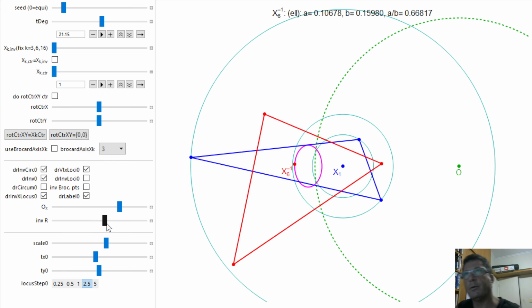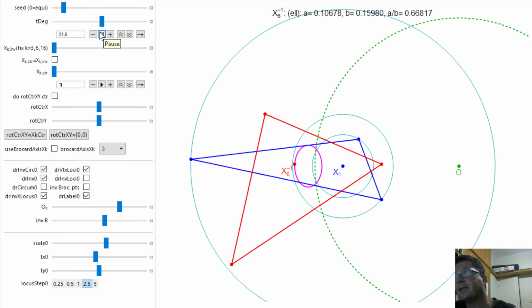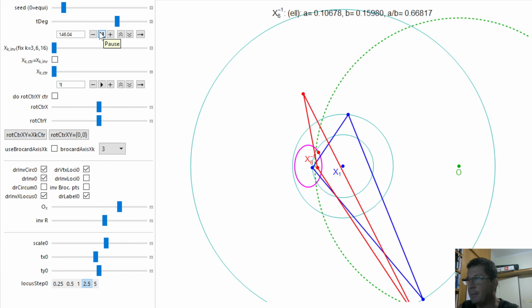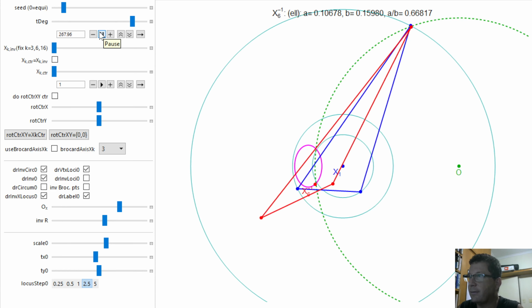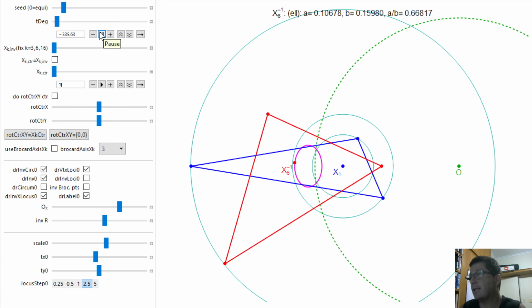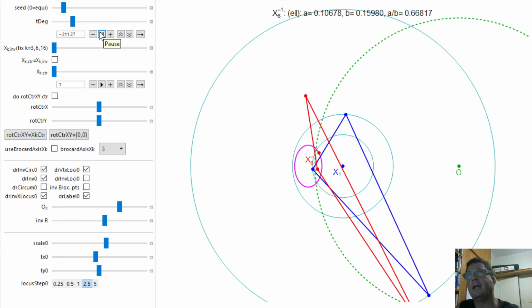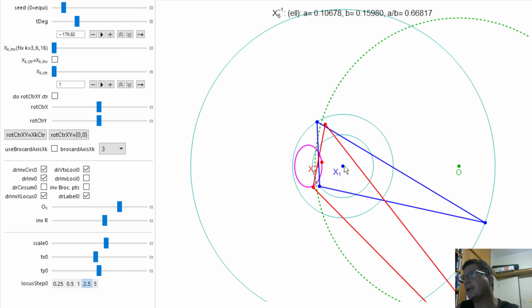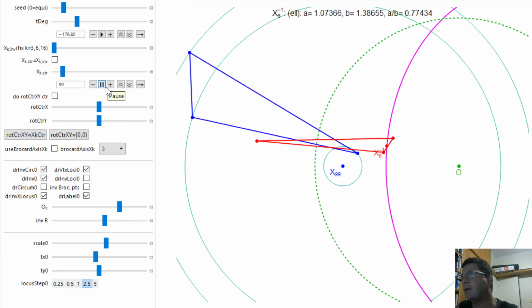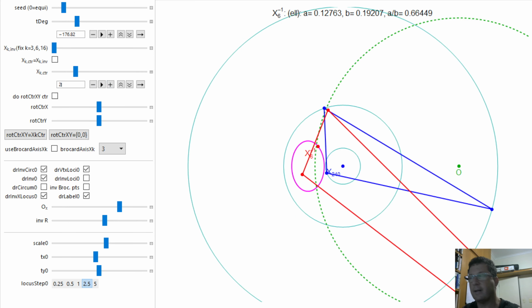Okay, so what we're seeing here is that the locus of the symmedian of the inversive triangle is a conic. It's an ellipse. What happens if, instead of rotating about x1, I decide to rotate about x2, which is the barycenter of my blue triangle? So now let's go ahead and choose the barycenter here.